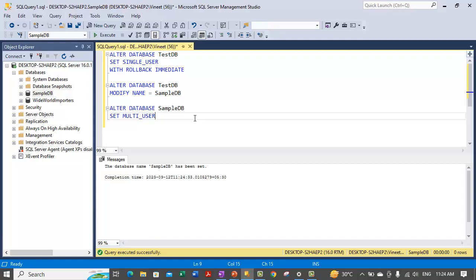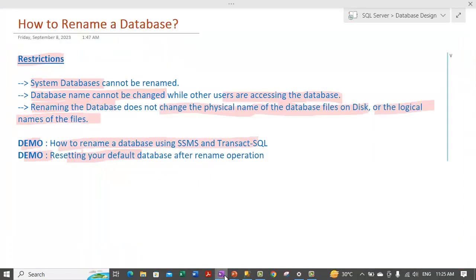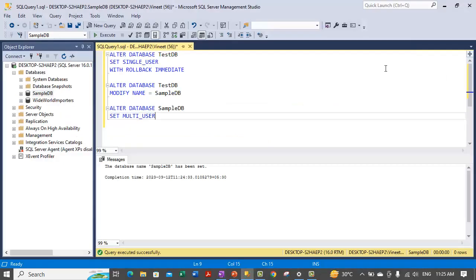So guys, we have shown you how you can rename a database using SQL Server Management Studio as well as using Transact-SQL. And there is another demo which we want to take you through, which is how you can reset your default database after a rename operation. This is done in case the database you are renaming was the default database of your system, but in our case it's not a default database.